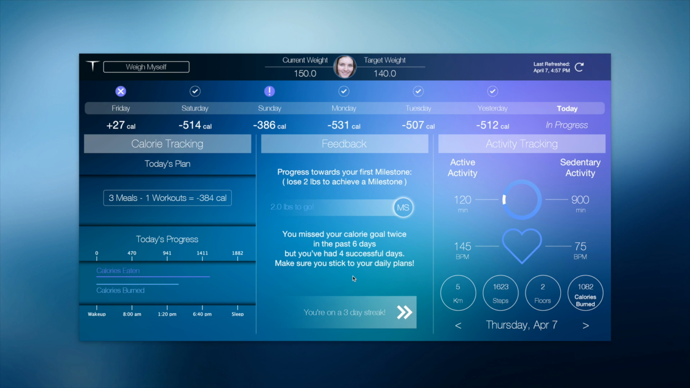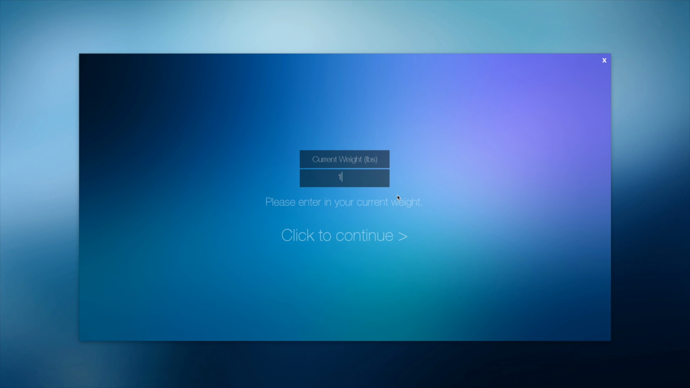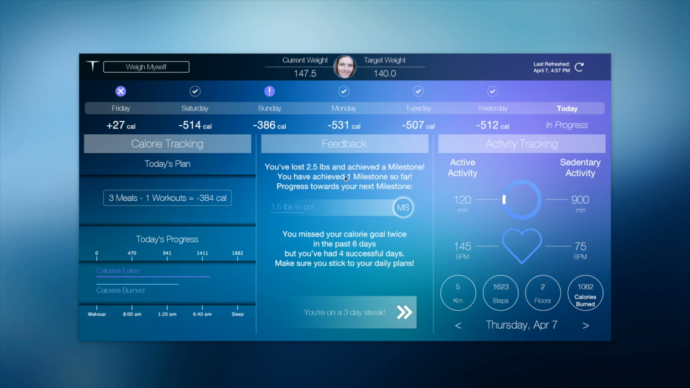In the center, we have our rewards feedback. In Transform, there are 2 types of rewards you can get. The first one is called milestones. Every time the user loses 2 pounds, they receive a milestone reward. So, for example, I currently weigh 150. Let's say I weigh myself and I now weigh 147.5. It'll show you how much weight you lost, whether or not you achieved a milestone, how many milestones you achieved so far, and the progress to your next milestone.